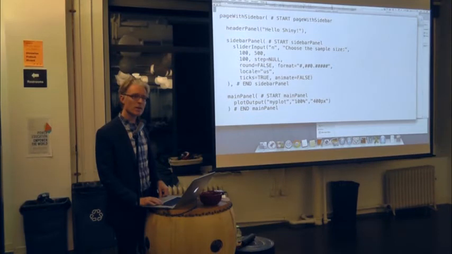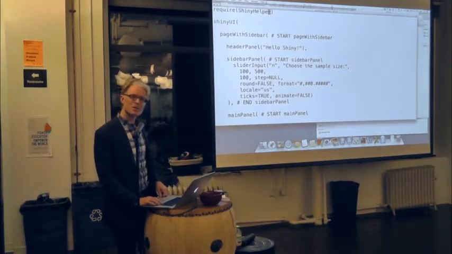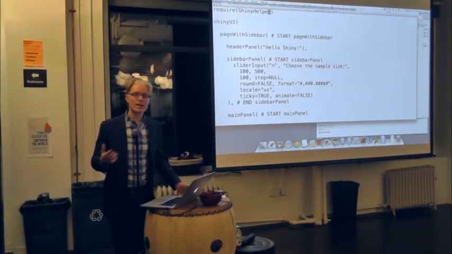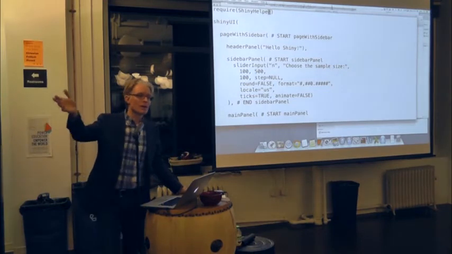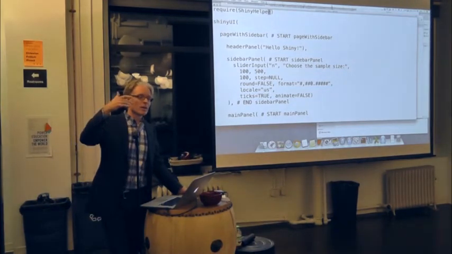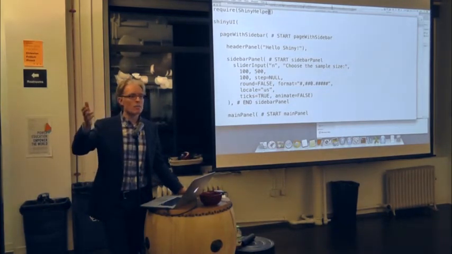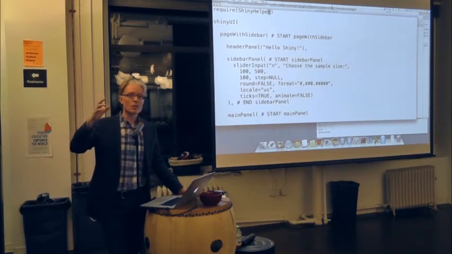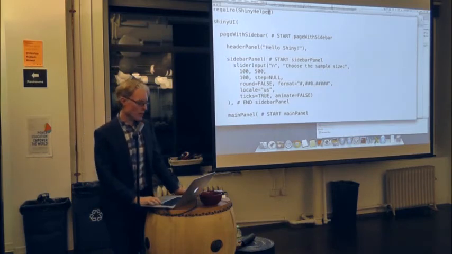Now, you can see that this is R code. But there's something a little bit odd here. If you're used to doing data analysis, you're used to loading up a data set and looking at the head of the data set, checking the dimension, maybe do a summary of some of the variables. This is a little bit odd. What do we have here?